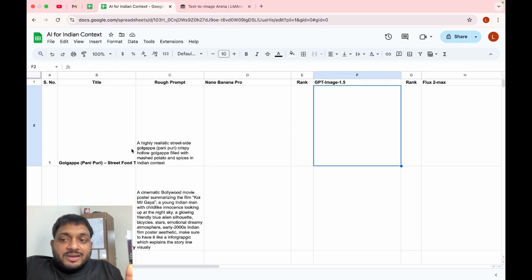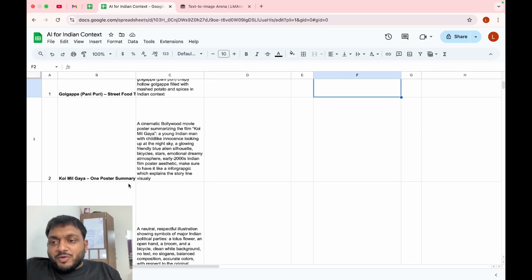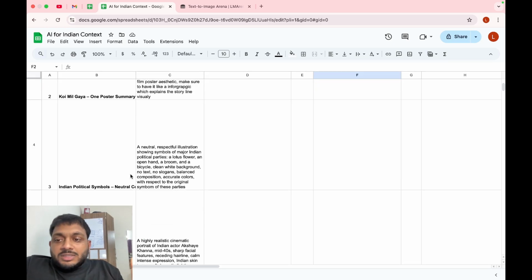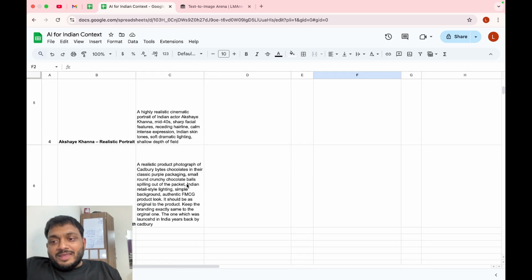Like for example, how does a pani puri look, or what were the references of Koi Mil Gaya, or how do the symbols of the Indian political system look, and then maybe taking an artist who is not so famous, and seeing how precisely it is able to generate. And lastly, some product which was there in the past, which does not exist now, but does it have the context of those as well?